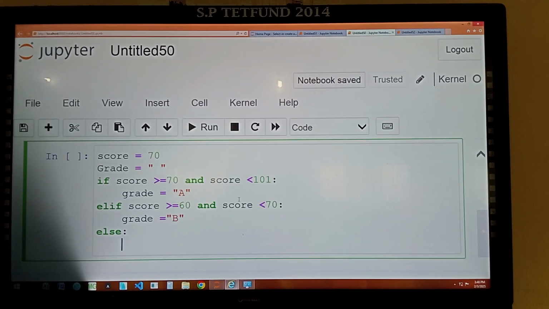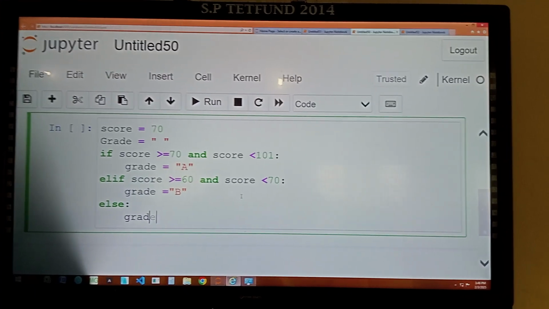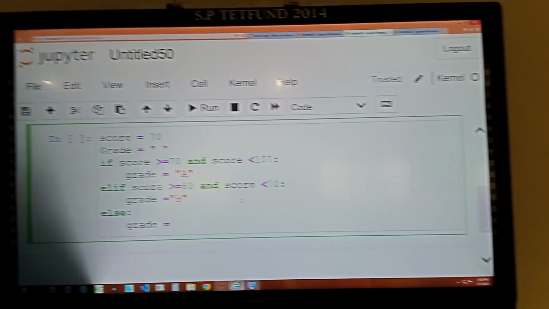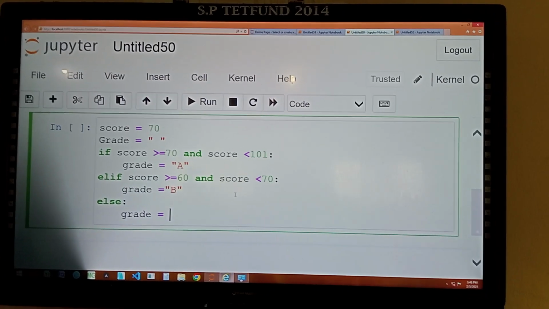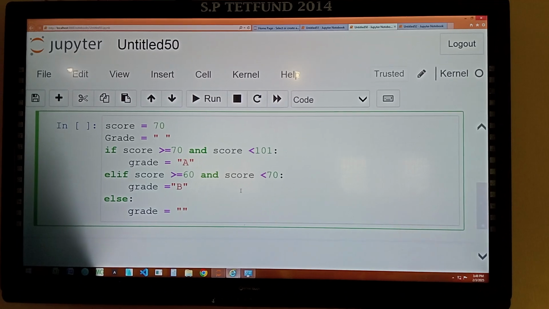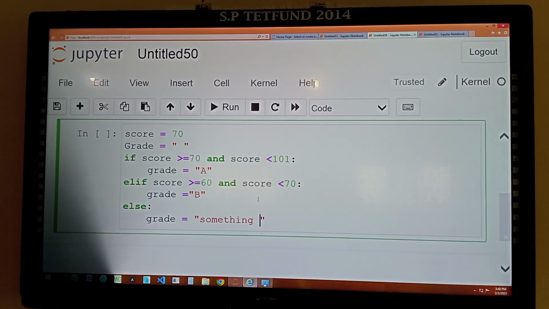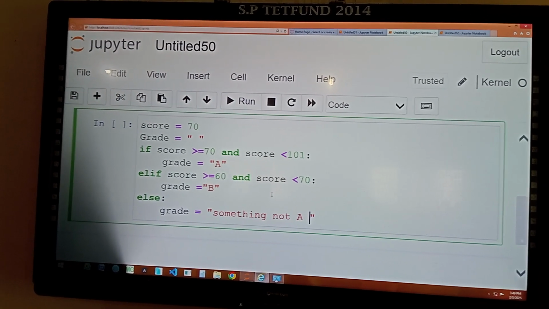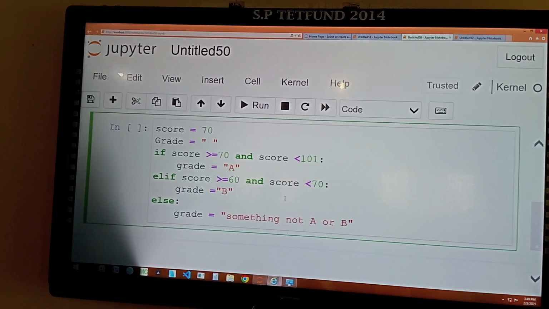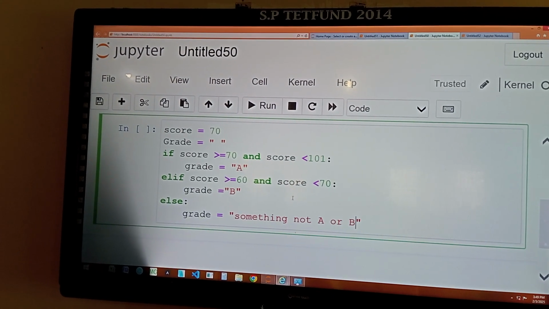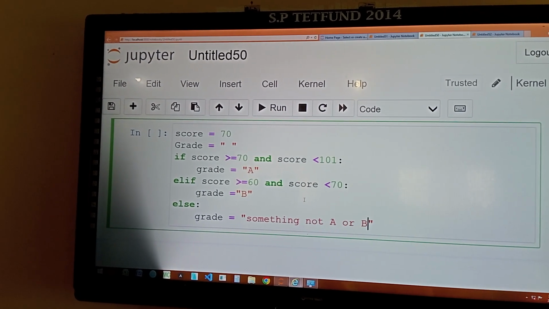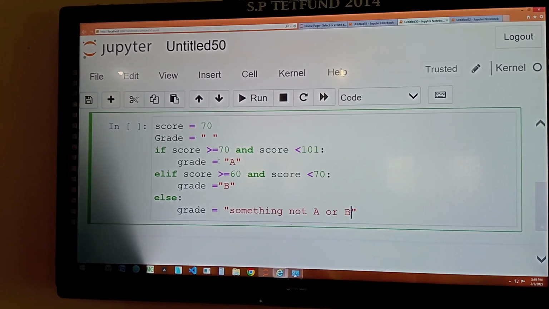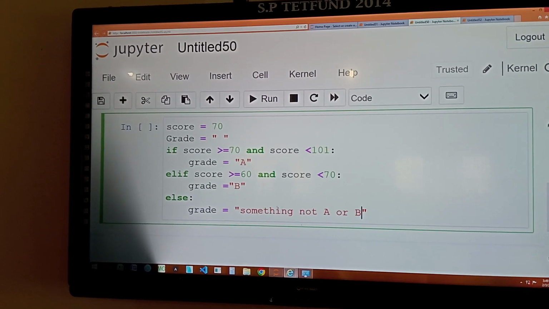Else, grade is equal to... because I have other conditions, I have written that something not A or B, meaning that it is not A. The grade is not A, neither is the grade B, but something else.